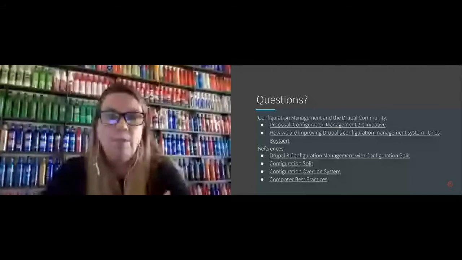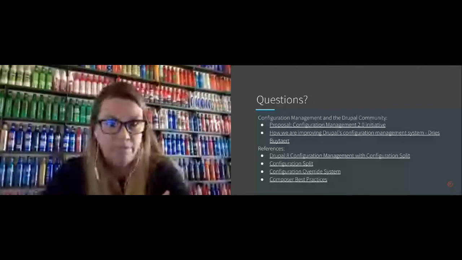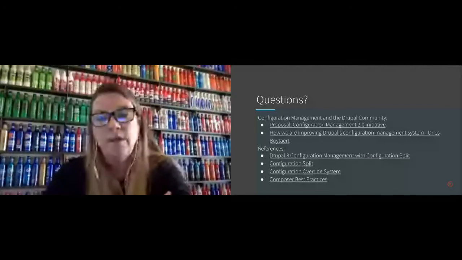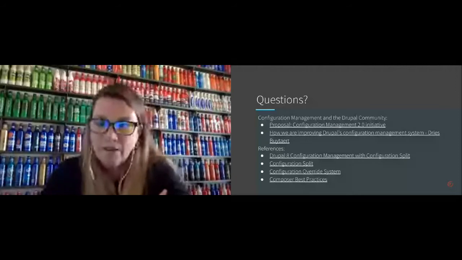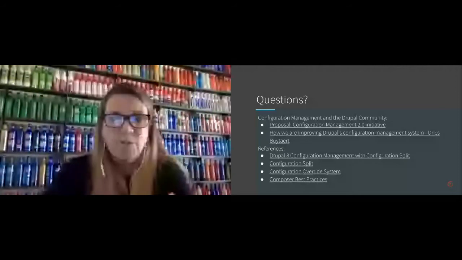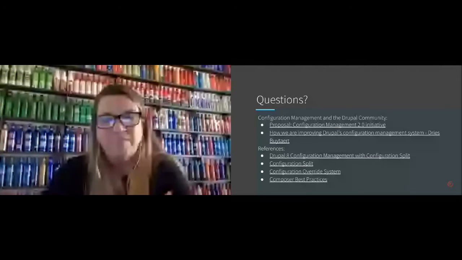We were manually moving, having to implement these configurations. So now we can keep them in code. We don't have to use features, which makes me happy. But yeah, so that's pretty much it.